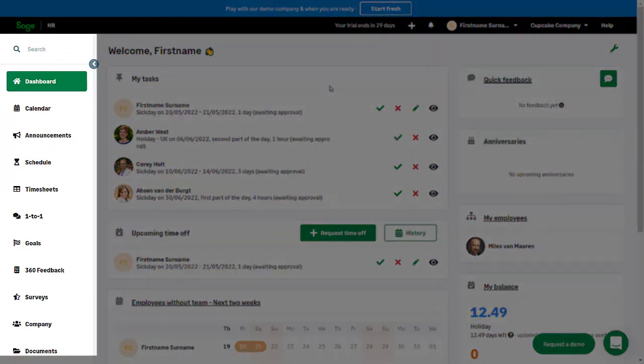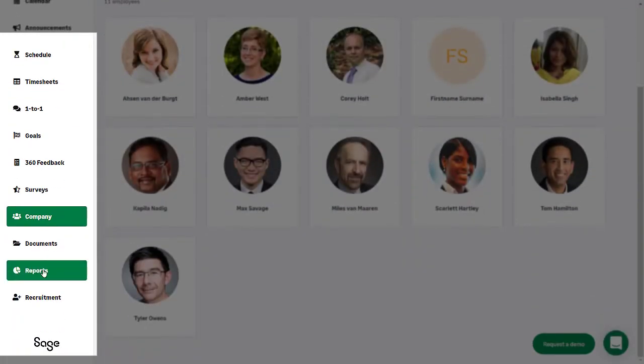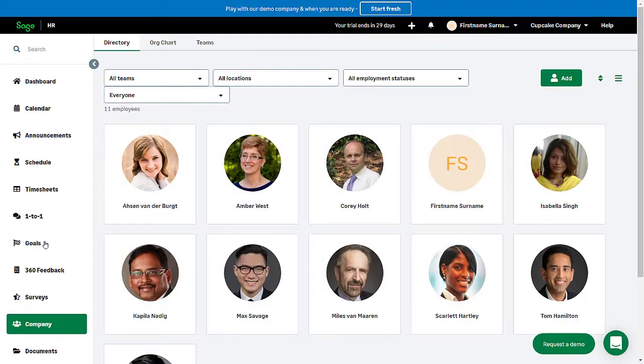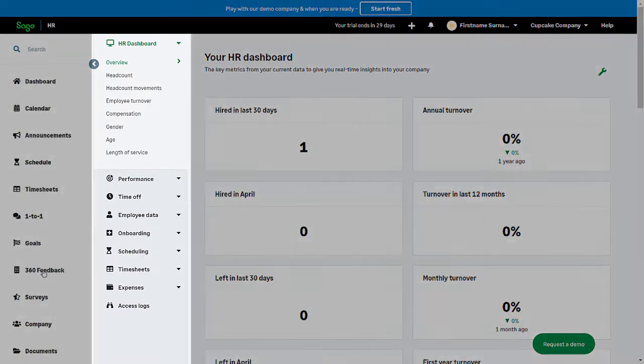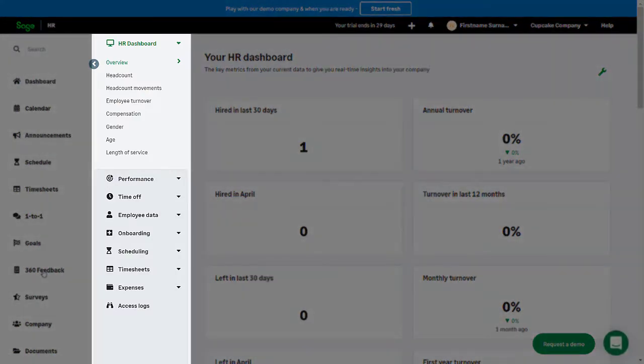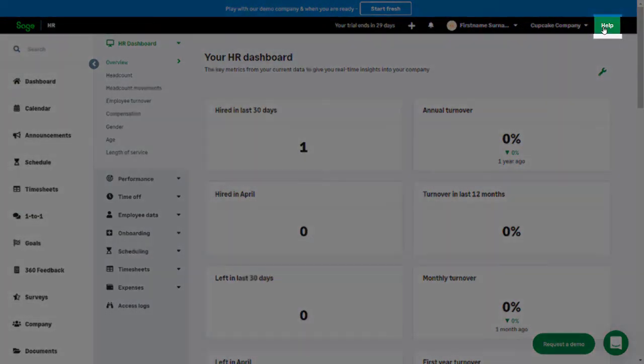The left-hand menu contains links to the features you have available to you in Sage HR, and this will be your primary source of navigation for everyday use. Also from the left-hand menu, when you select the Reports feature, the Reports menu opens, giving you access to all the reports for features that you selected at the beginning of your trial.